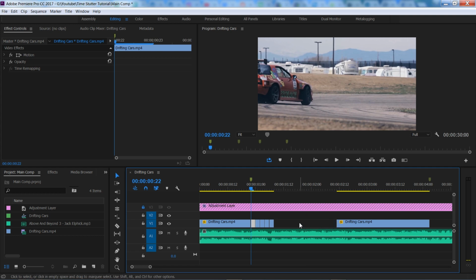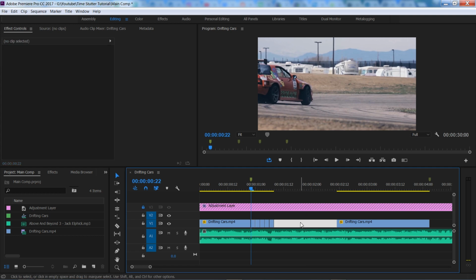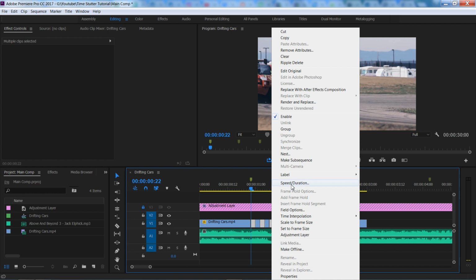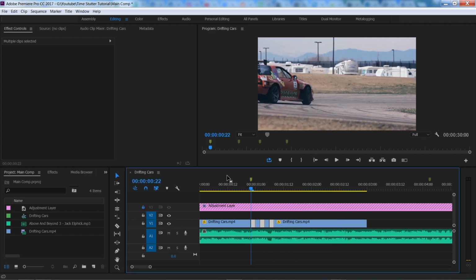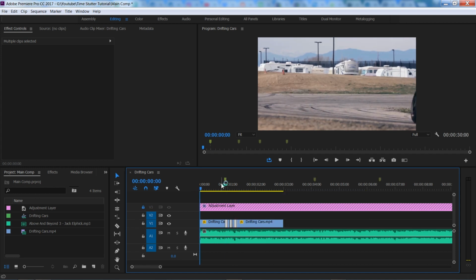We're then gonna select this section here, ripple delete that by pressing delete on the keyboard, select every other little section we've just made here, holding Shift. We're gonna right click, go to speed and duration, click on reverse speed, and press OK. And there we go guys, as simple as that. That is the first method of creating the time stutter effect.